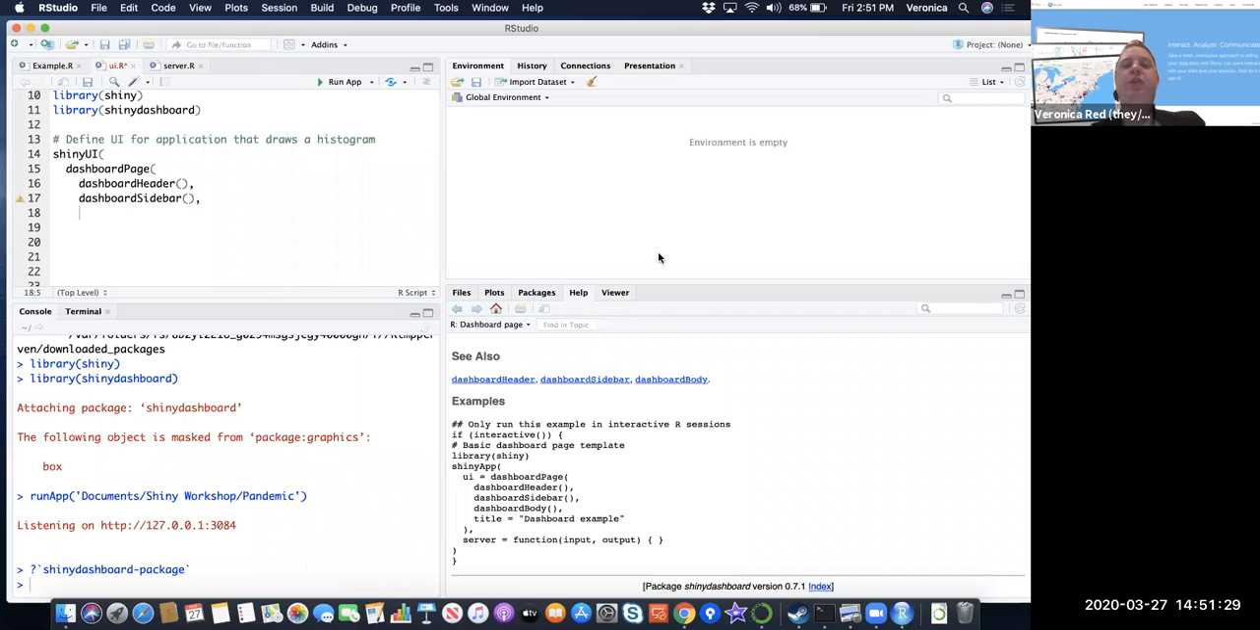So the question I had was, for each line, does the comma indicate a line break? It does not indicate a line break. If I hit enter, so a dashboard page is a function. It takes in 3 inputs: a header, a sidebar, and a body. So the commas are indicating the next parameter. I'm just hitting enter so that I have a lot of space and everything is really clear as to where everything is.